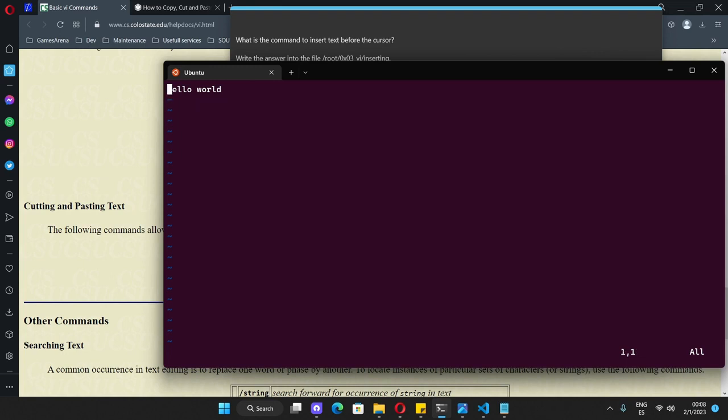Then if we type double D, it will delete. If we type P, it will paste. If we type double Y, it will copy. If we type P, it will paste another one. It is copied. If we type double D, it will delete the current line. Okay, so we will delete everything and we type the letter P.